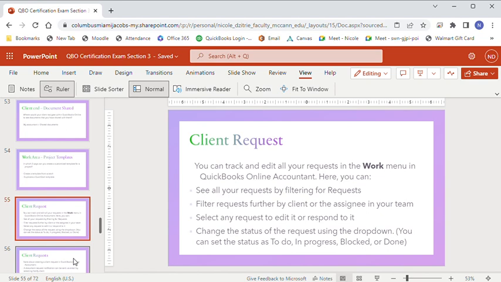Client requests. You can track and edit all the requests in your work menu in your QuickBooks Online Accountant. Here you can see all your requests by filtering for requests. You can filter requests further by client or the assignee in your team. You can select any request to edit it or respond to it, and you can change the status of the request using the drop-down. You can set the status to do, in progress, blocked, or done.